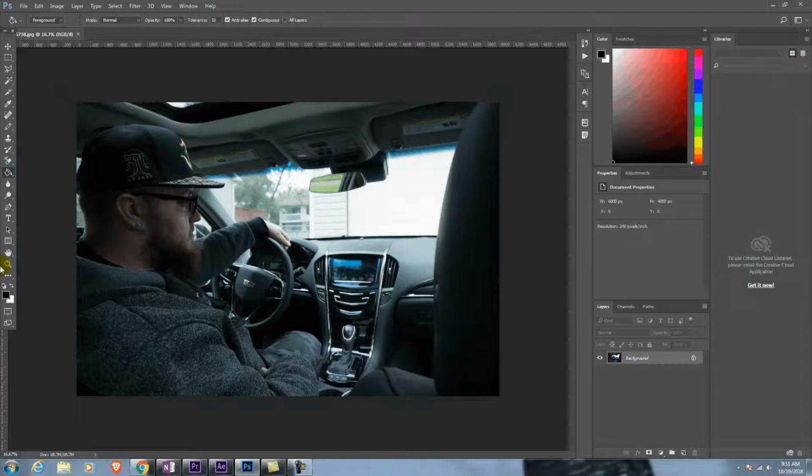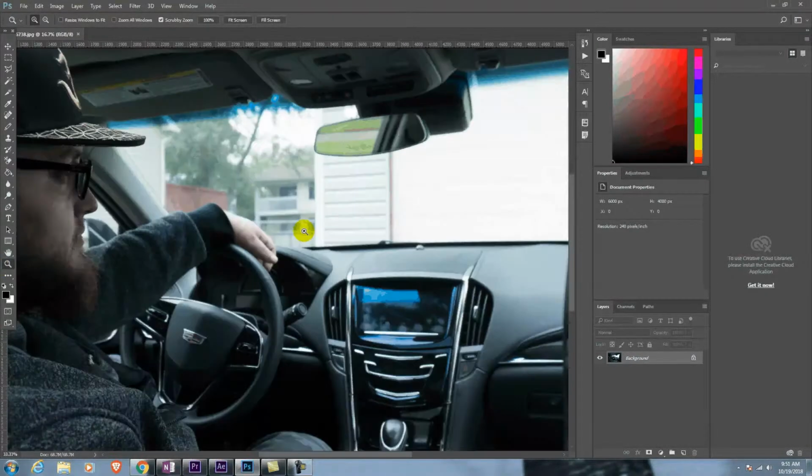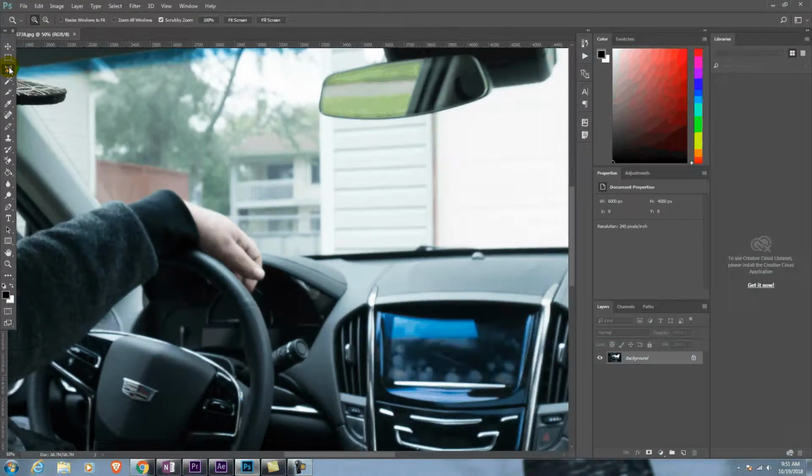So I took this photo of him in his car, and what we're going to do is mask out the windshield and the windows. We're going to even replace the screen that he has on there, and maybe make or get a visualizer and have everything bump to the music. This will give it a lot of energy.